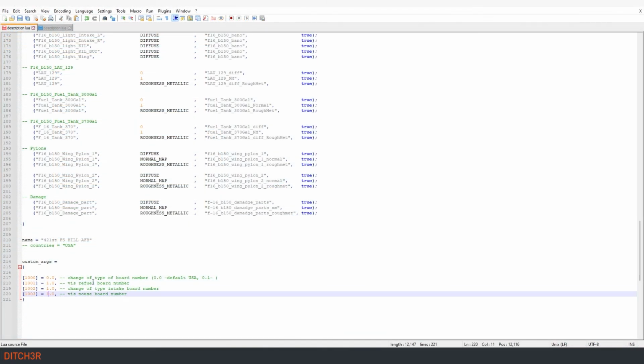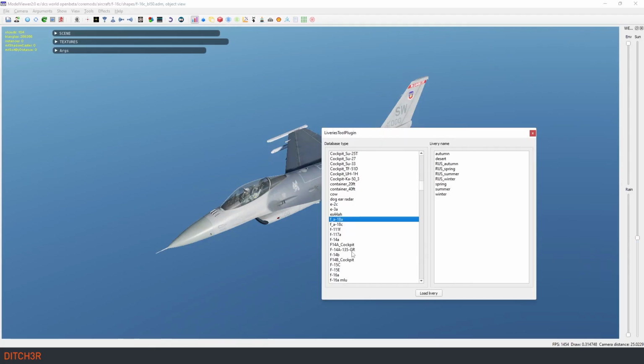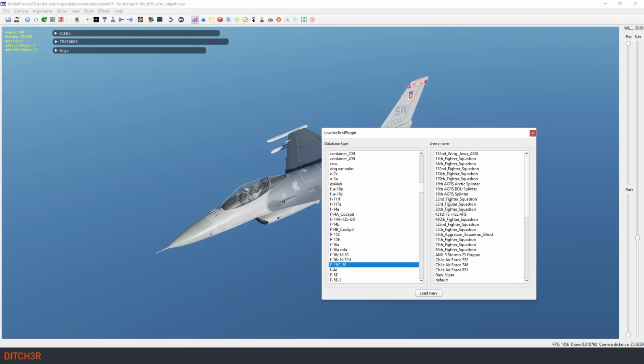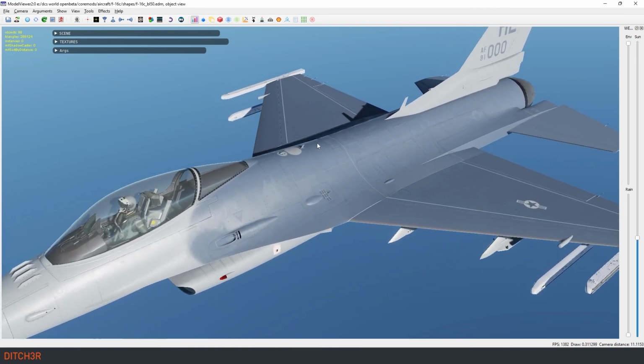For the livery I'm working on, I only want the tail port number visible, so I'm going to disable all the other arguments by setting them to 1. Once the description file is modified and saved, reload the model viewer and load the custom livery. As you can see, these port numbers will now be hidden when the livery is used.